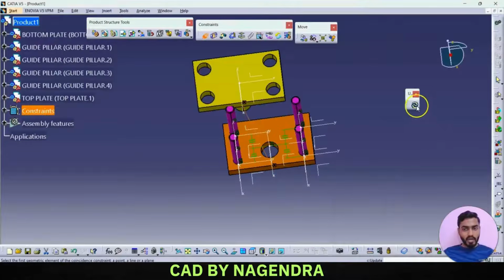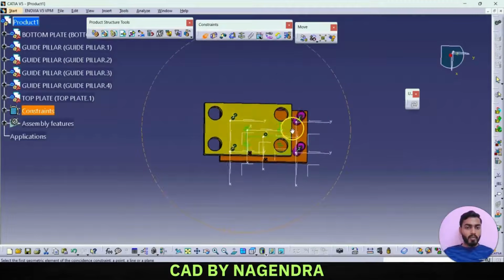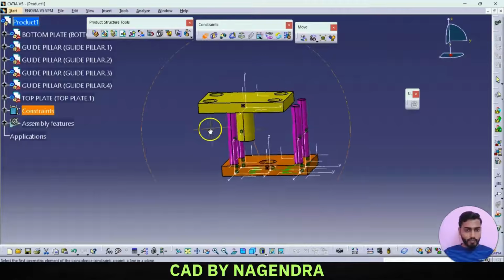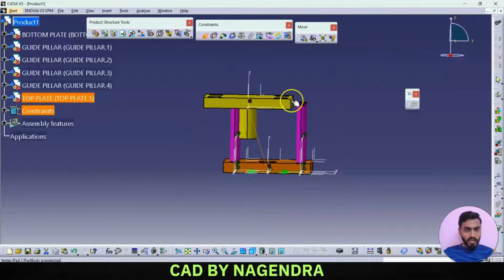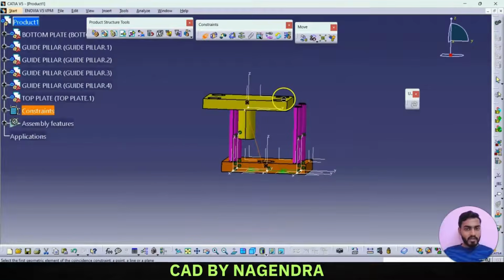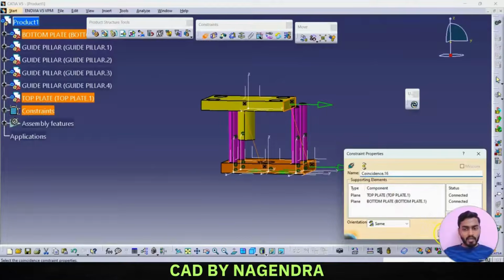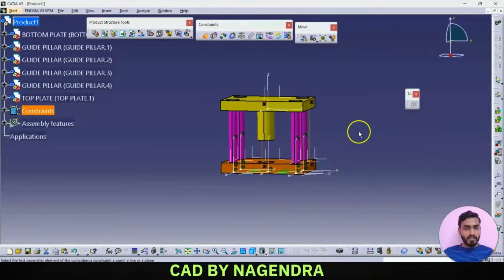Let's say okay and update. So from top we got proper shape. Then again if I keep it here front view, in this direction we need this face and this face to be straight. So we'll select this face to this face, make it the same direction, coincidence.